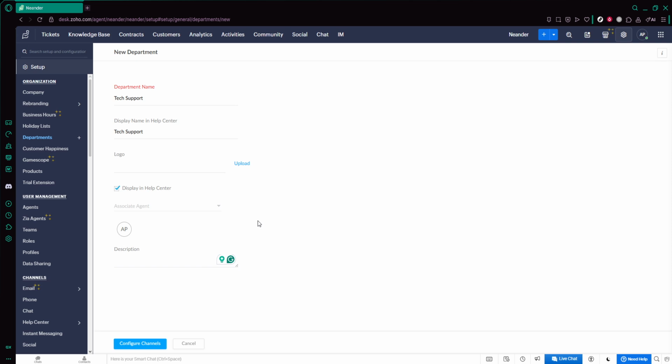At this point, you've given your department a name and, if needed, assigned the agents who will work in it. Before you save, it's a good idea to quickly review what you've entered just to confirm the name is correct and that you've selected the right people. When everything looks good, click Save. Zoho Desk will create your new department and add it to the list.